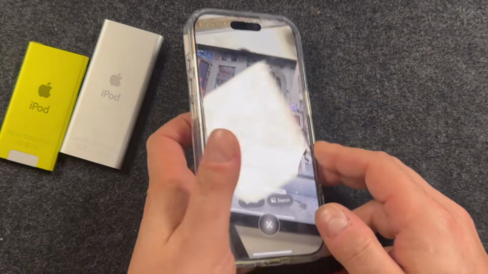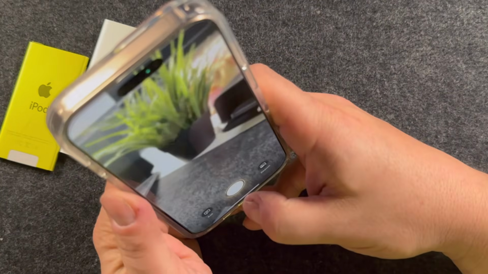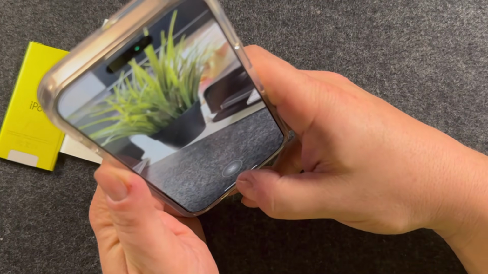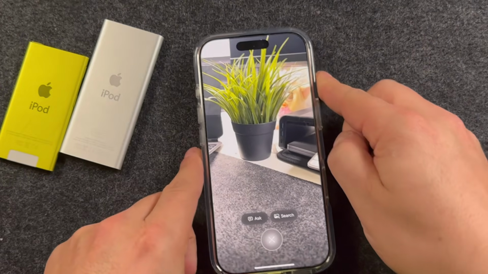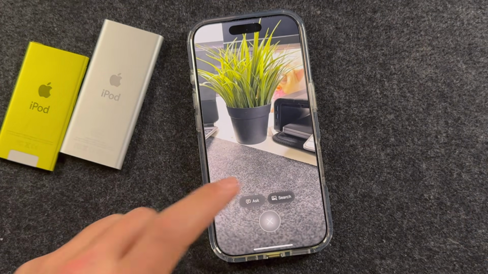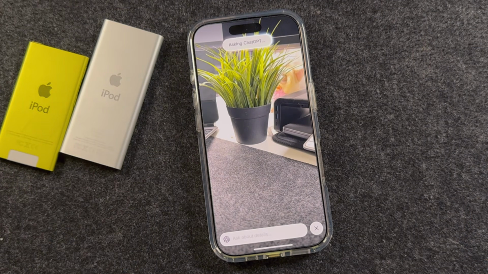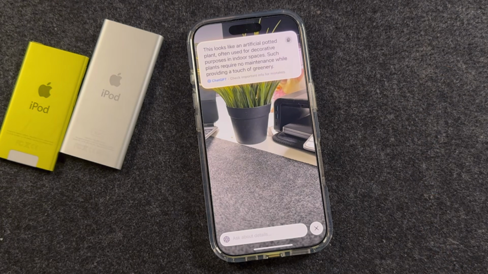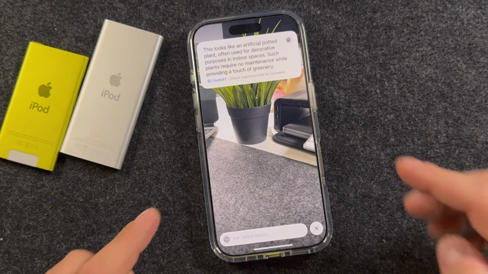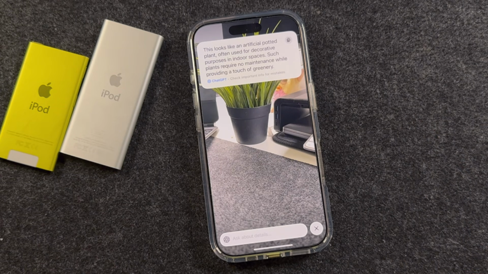Asking if you're into plants, let's test this out on a plant here. So I have a plant right there. This is actually a fake plant. So let's see if ChatGPT knows the difference. And it's saying right now, this plant looks like an artificial potted plant, so it's decorative. So it works good. Maybe it's because I'm in Canada that I don't have that extra feature where it just appears up top. But test it out for yourself. It's a very big feature.